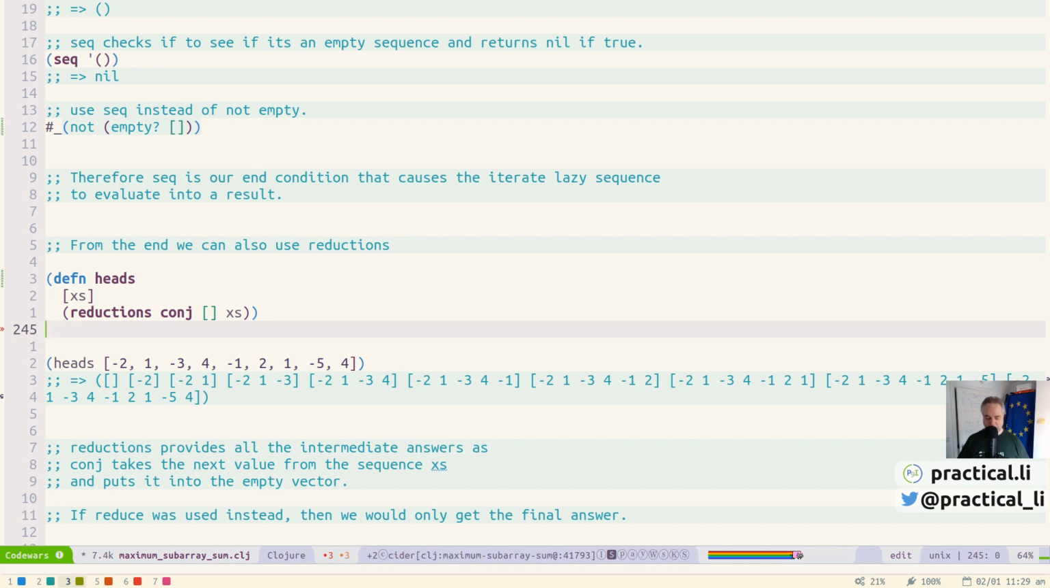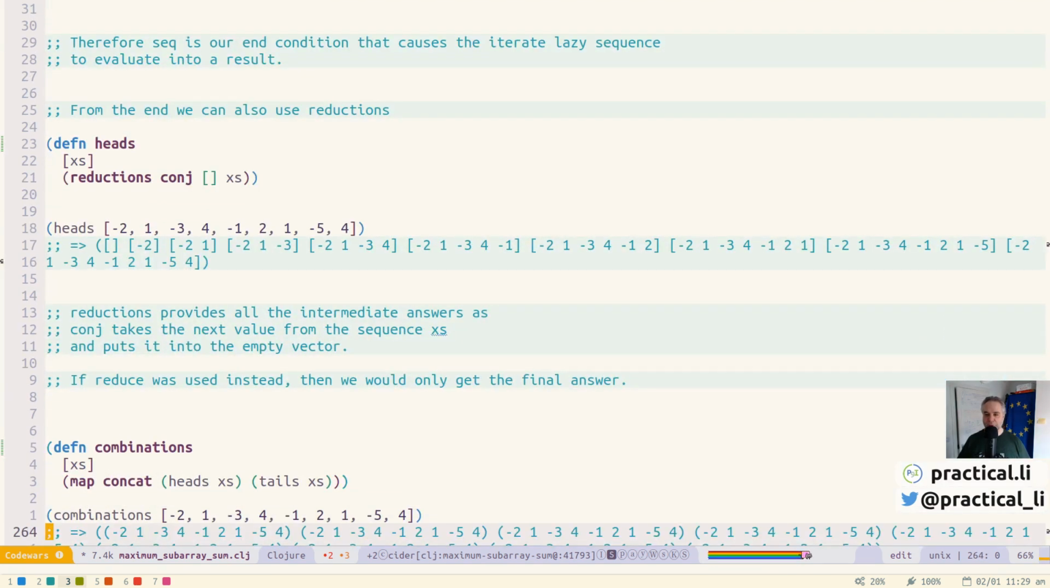My Vim-foo is failing me here. Did I put that there? Okay, no. So if I take that expression and just run it by itself, and instead of reductions, I do reduce conj, and then I'd need to use the actual data, which is there. There it is.